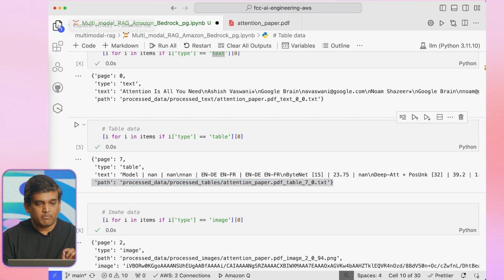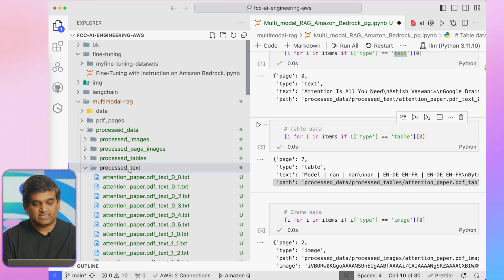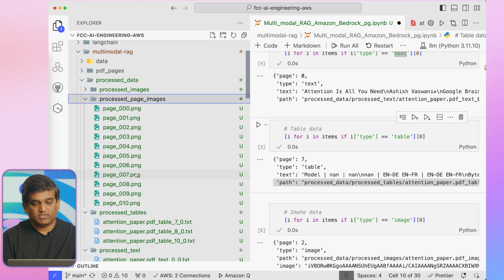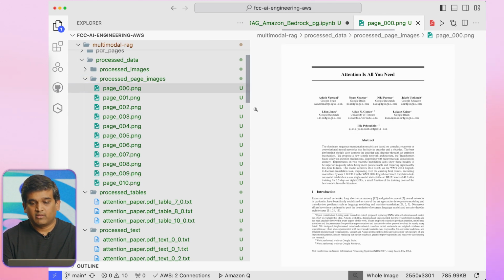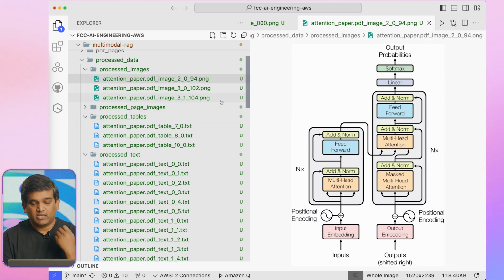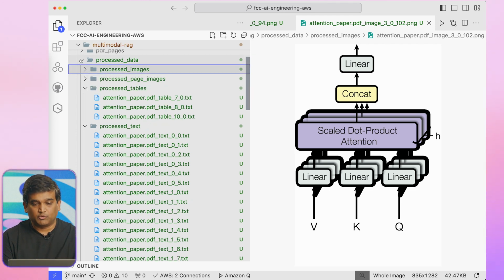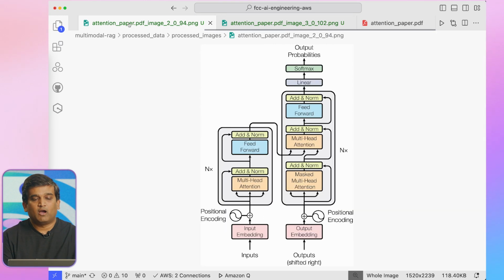And if you remember, we have created different folders for text, tables, and images. All of this you can see here. If I just click on this one, you can see the images. This is the image that got extracted from page number 2. This is the image which got extracted from page number 3, and so on. So this is what we have done so far. We have extracted the information from the PDF, and we have stored it in our local list. So let's go back to our notebook.